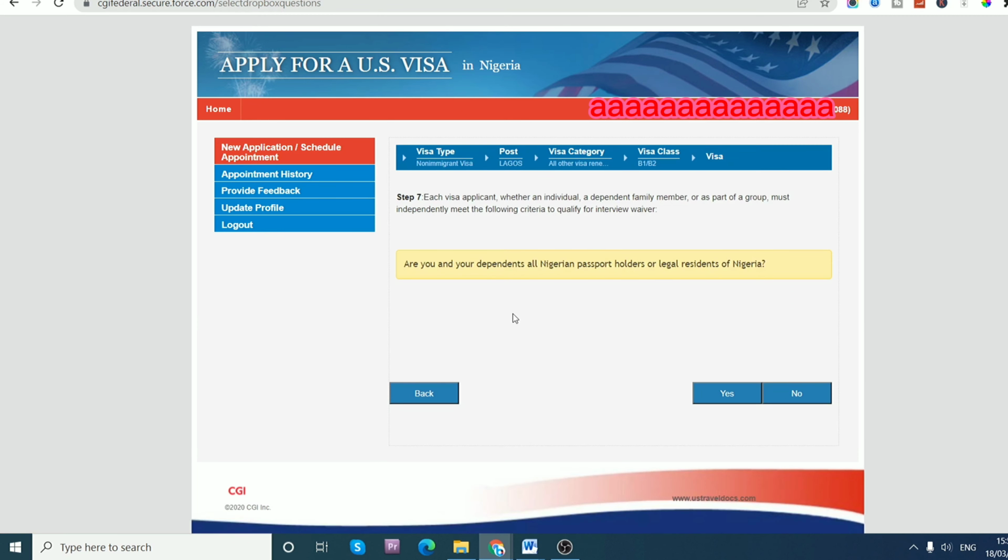So as you can see, are you and your dependent all Nigerian passport holders or legal residents in Nigeria? Yes. So you click on yes. Were you previously issued a full validity multiple entry B1, B2 visa? You click yes. Did your B1, B2 visa expire more than 24 months ago? Now notice this, more than 24 months. So in this case, it is no.